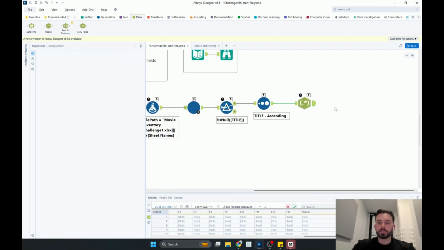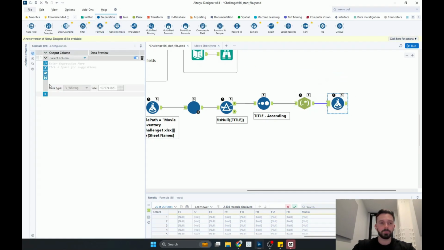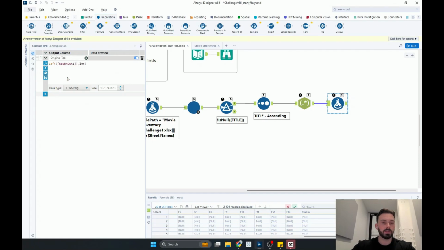If I resize that, now just to get the first letter, we can drag in our formula tool. From here, because the name is different to what we want it to be, I think it's original tab. Original tab. We can go ahead and use the left function. You've got a little preview there. So our first element we can add in is our string, which is our regex out field. And then the len means length. So we're interested in the first character from the left. And you can see in the preview here, it's just capturing that first letter.